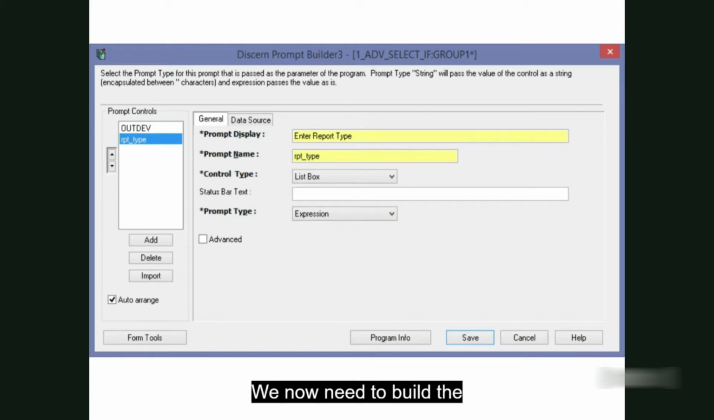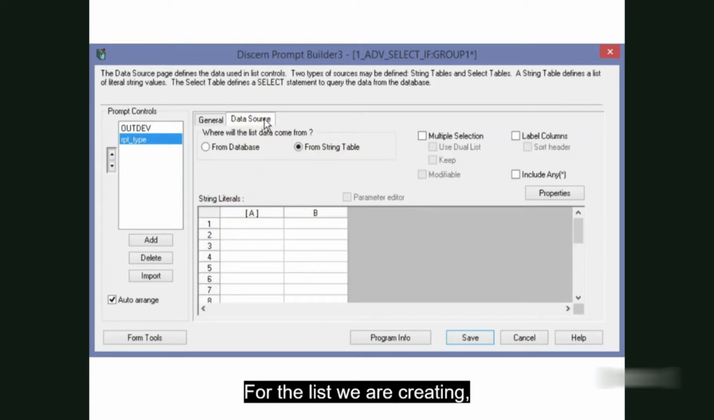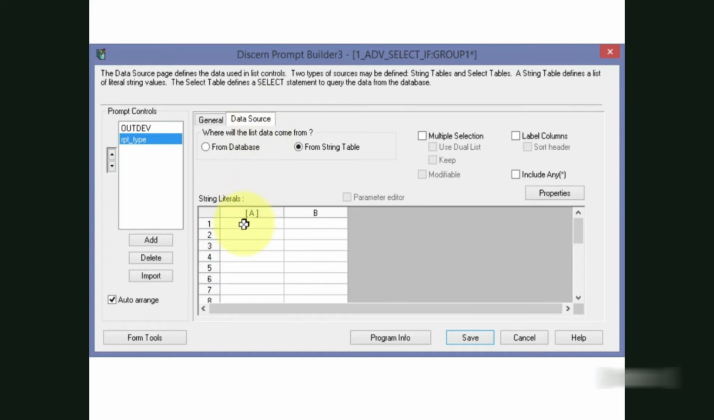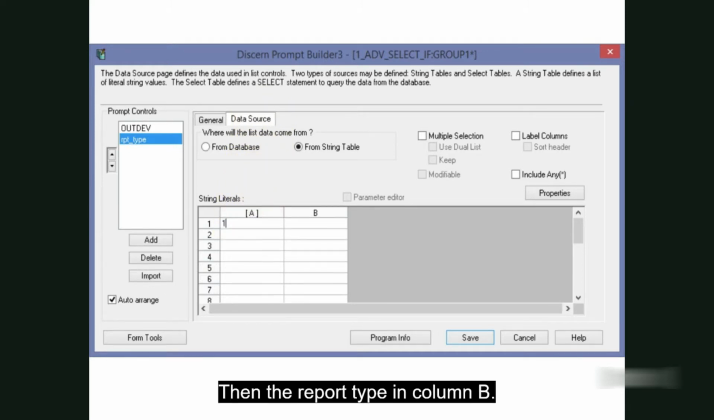We now need to build the options using the data source, clicking on the Data Source tab. For the list we are creating, we will use a string table, which is defaulted. Let's fill in the table below, adding a 1 in the first row in column A. Then the report type in column B, adding person orders raw data.